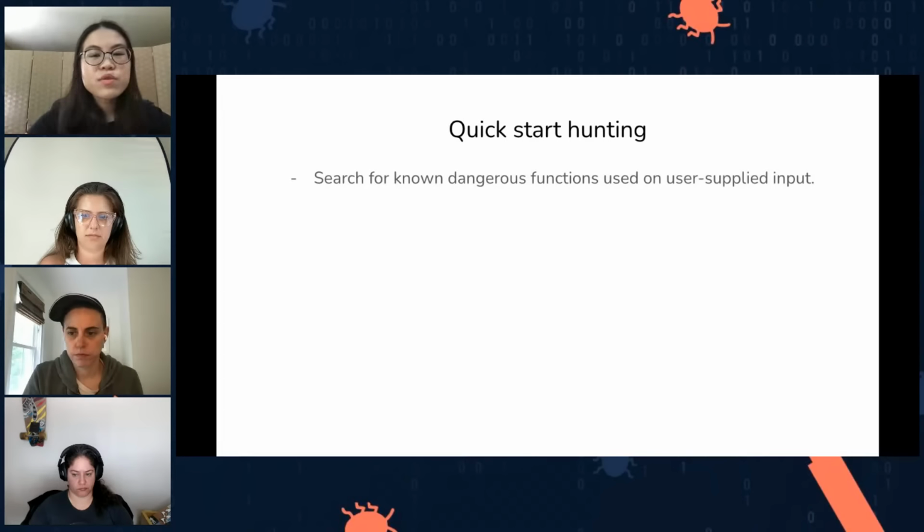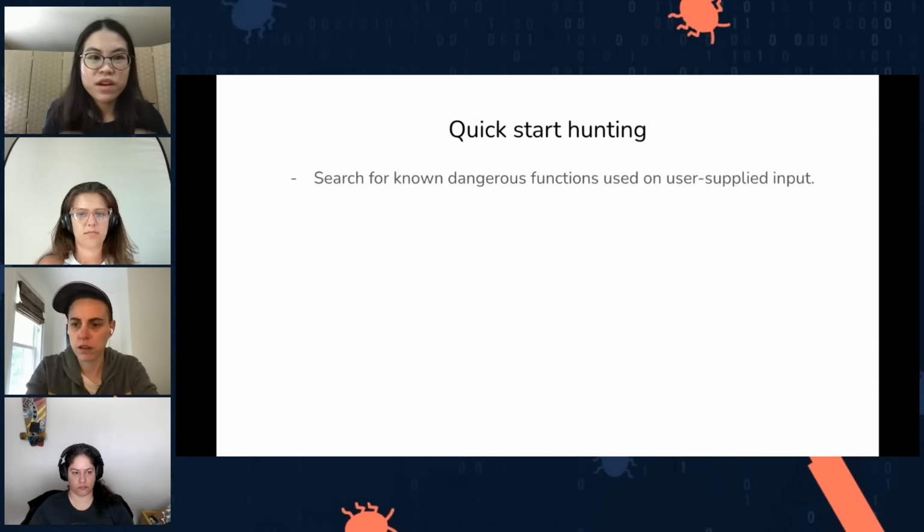The first thing I like to do when I jump into a piece of source code is search for known dangerous functions used on user-supplied input. A lot of common vulnerabilities actually have really predictable patterns in source code. Command injections, for example, are caused by user input being injected into functions that execute system commands. And SQL injections are caused by user input being injected into SQL queries, right? These vulnerabilities can all be discovered by looking for these dangerous functions and seeing if they can be reached by the user input.